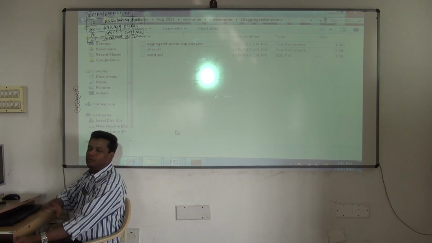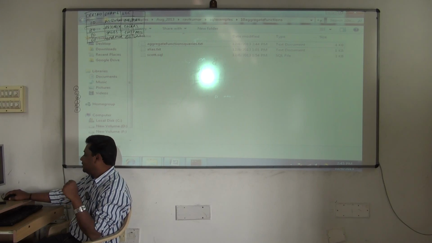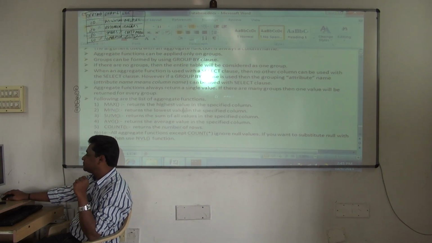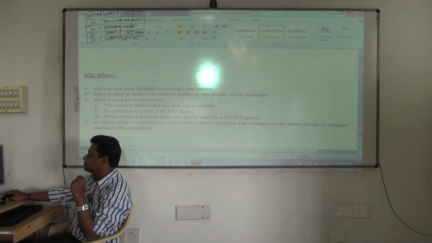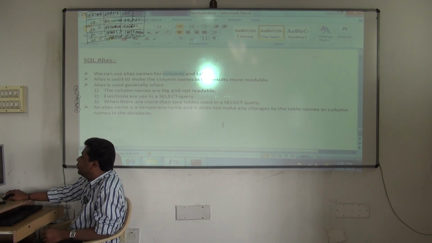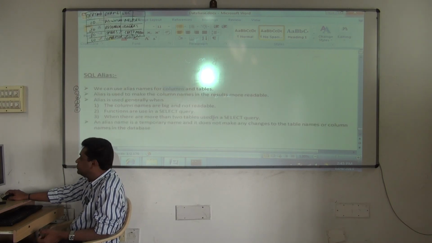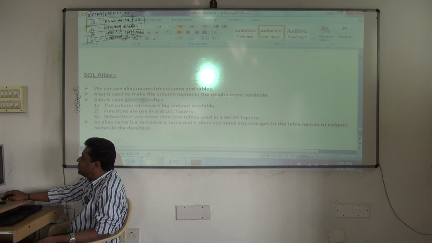Okay, then one more topic we'll see today, a very small topic called aliasing. Write some notes for alias. We can use alias names for columns and tables. Alias is used to make column names in the results more readable. Alias is used generally when the column names are big and not readable.